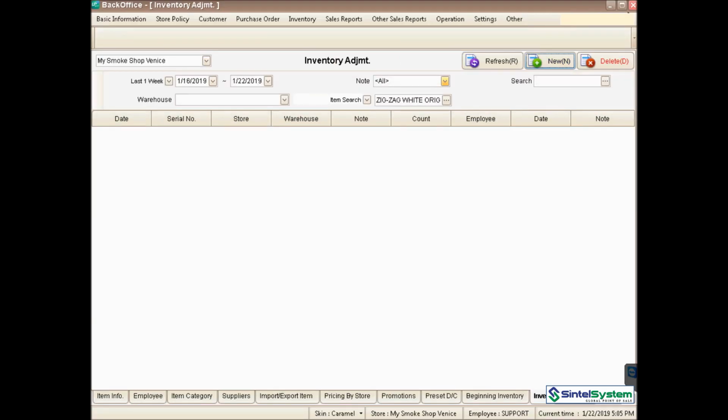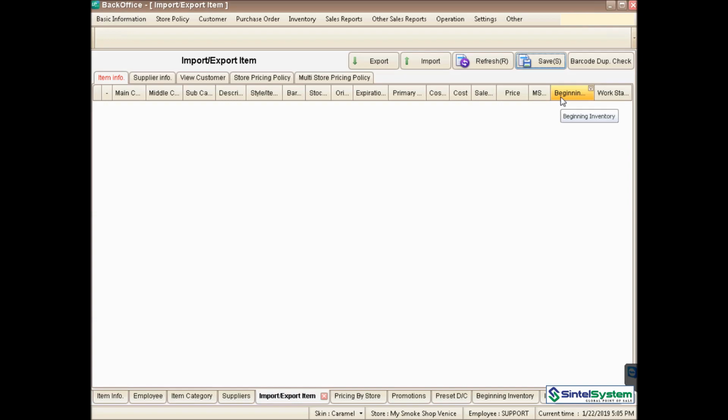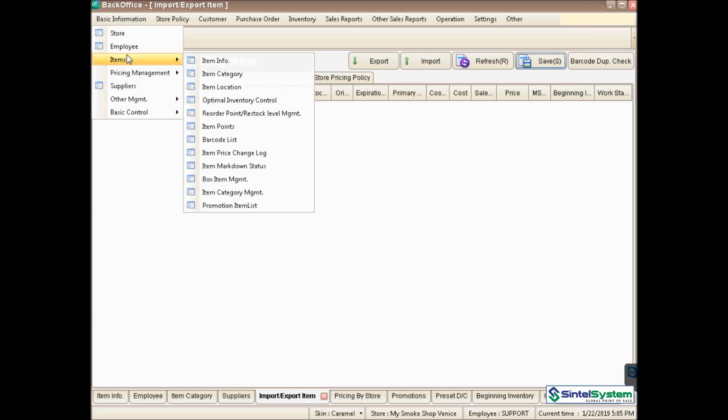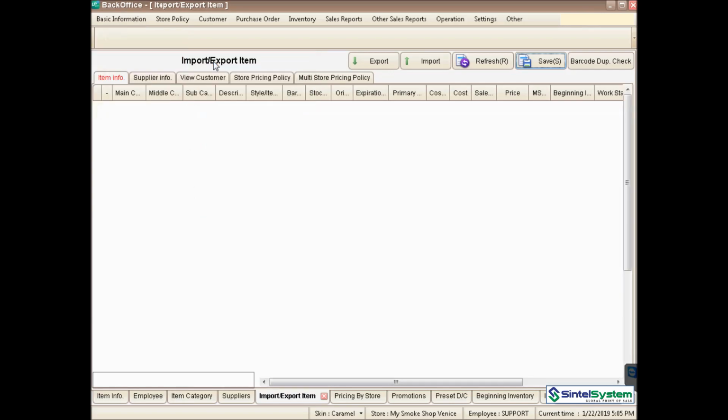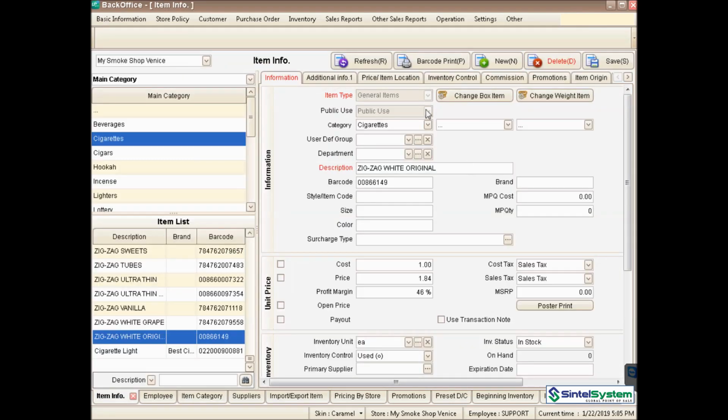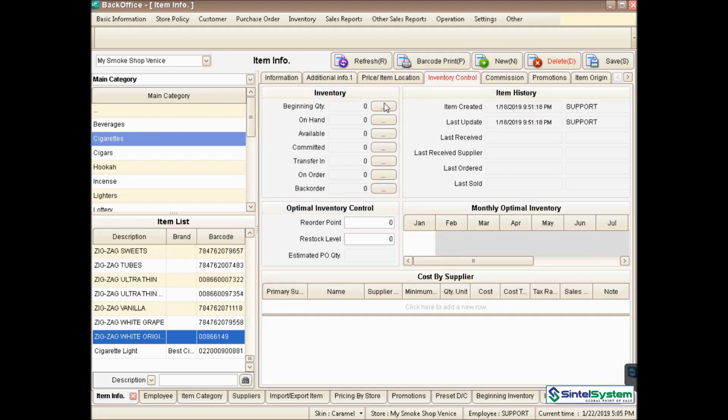So to add beginning inventory, you could do it with the Excel sheet. That would be the fastest way if you're adding, like I said, more than 20 items. From that Excel sheet, you have a beginning quantity column. You just put the beginning inventory amounts there. But if you did not do this or are doing it manually, less than 10, let's say just 10 items, you can just do them one by one here. And as you add them, you will just go to the inventory control tab and go to beginning quantity and add the beginning quantity there.